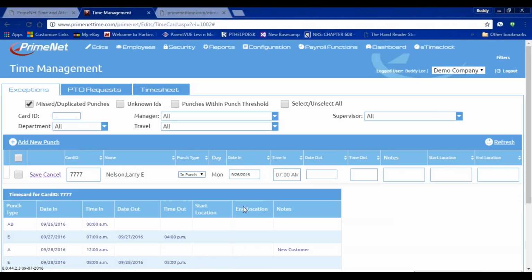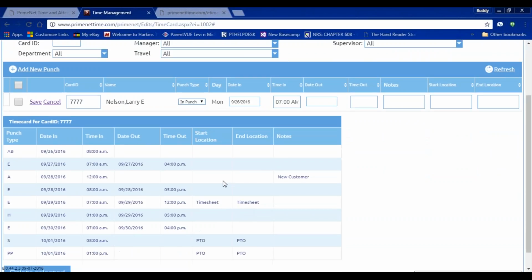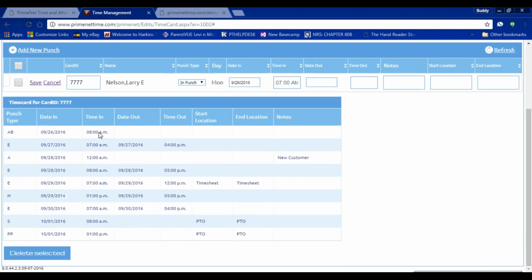I can click on this employee, and I can see what they've got here in this week and be able to judge whether the time and date out for this particular missing punch is correct based on what they've already worked.